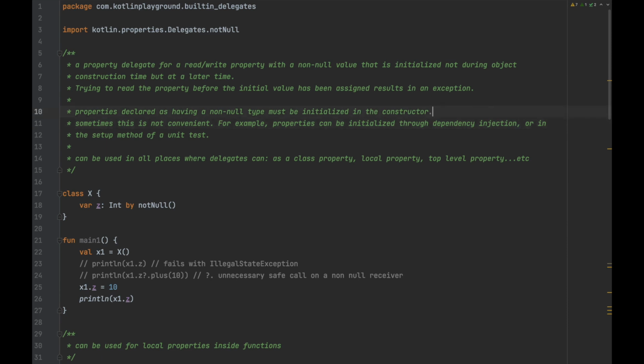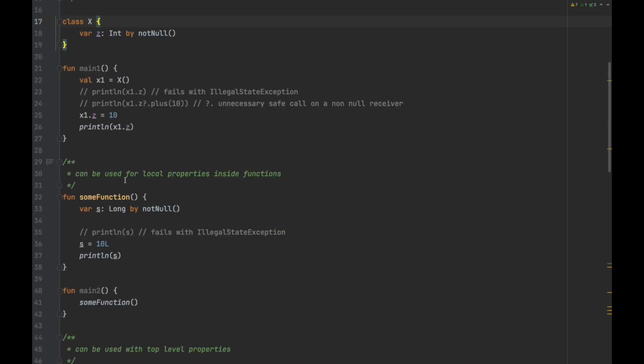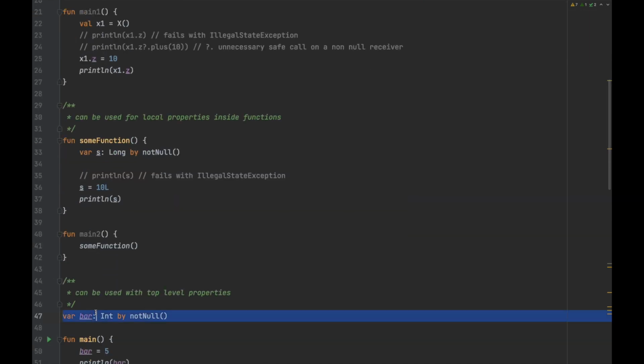You probably realize from this definition that this is very similar to what lateinit does. We'll take a look later on at the difference between the two. Now, this property delegate, just like any other property delegate, can be used in all places where delegates can be used. So it can be used as a class property, as a local property inside functions, and also as a top-level property, which means basically not inside a class or a function, so something like this here.